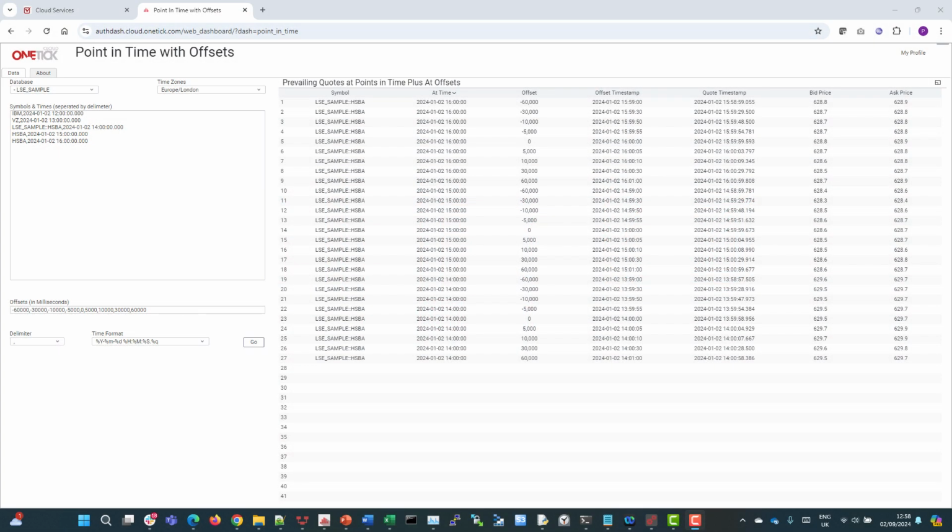The point-in-time service demonstrates how to retrieve prevailing quotes for specific symbols at specific times, plus a time offset in milliseconds from the supplied timestamps. Now, to retrieve results, we need to specify our default database. If no database is defined down here in our list of symbols and times, here we see the list of available databases. We're going to default that to LSC sample.